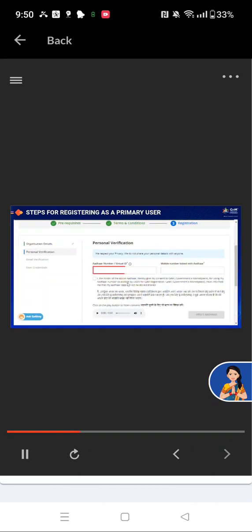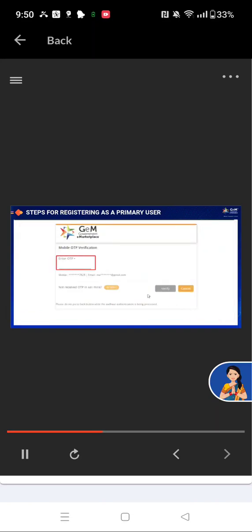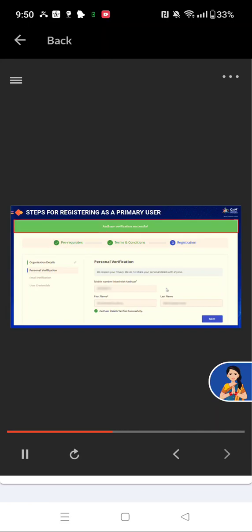Enter Aadhaar number and the linked mobile number. Select checkbox and click here. Enter OTP and click on Verify. The system will generate a success prompt upon verification of Aadhaar. Click on Next to continue.